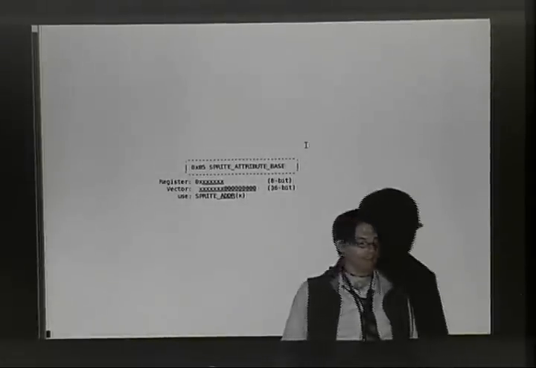Okay, sprite attribute base. Same thing. I'll get into the sprite attribute base a little bit later, what that area of memory represents. Background color, one of 64 colors.